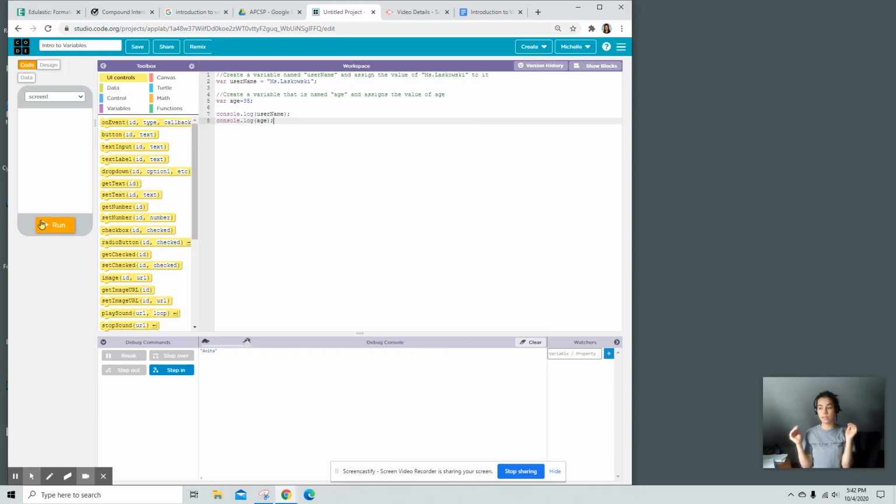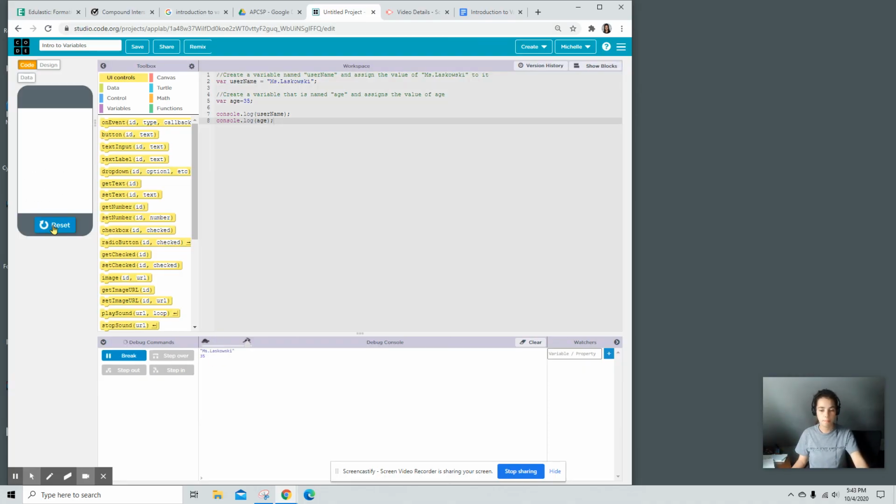Remember, this is sequential programming. Our programs read top down in JavaScript. And so our username is storing the value of Miss Laskowski, our age is storing the value of 35, and now I'm outputting my username, which is Miss Laskowski, and my age, which is 35. Therefore, when I click run, you should now see Miss Laskowski, and then on the next line, 35. Hey! Exactly as I predicted.